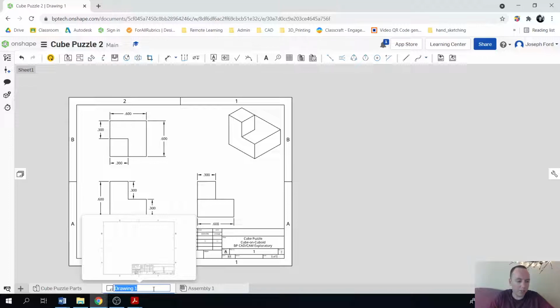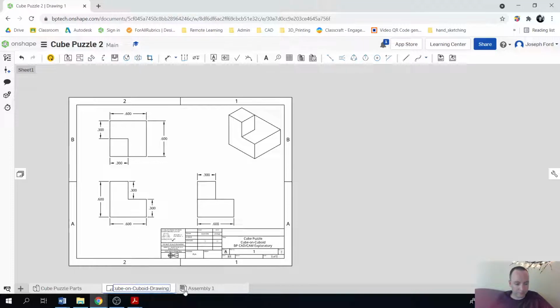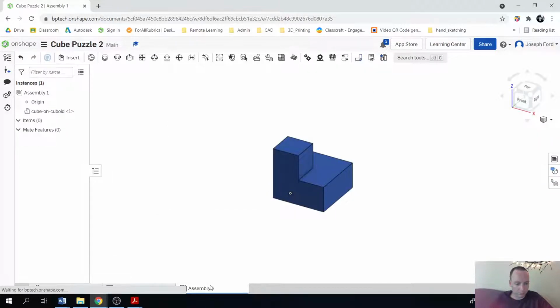So the drawing will be cube on cuboid drawing. And then I'm going to rename assembly 1 to cube puzzle assembly. And we're good.